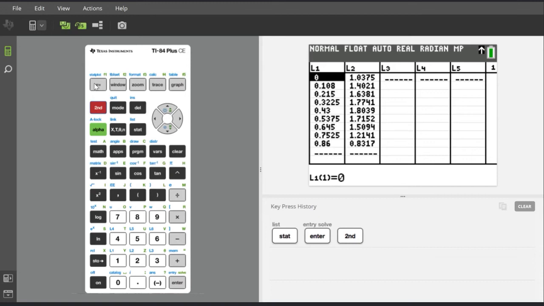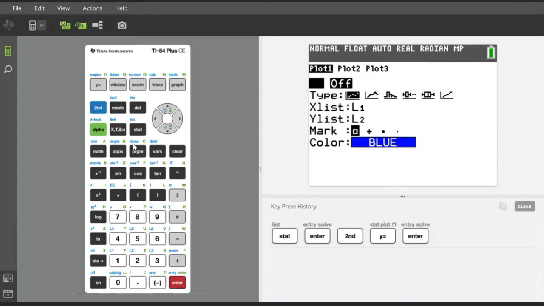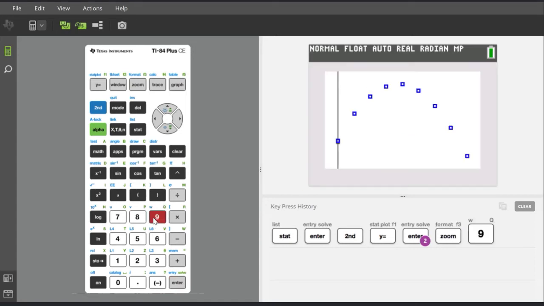Let's turn our stat plot on. Second y equals, press enter, and enter again. You could change the color or the marks if you like. Then let's do zoom 9. What that will do is automatically change the window based on your data. And we can see that that data is modeled by a quadratic function, or it has a parabolic shape. So that's why we would choose quadratic when we go to the models. So let's do that.